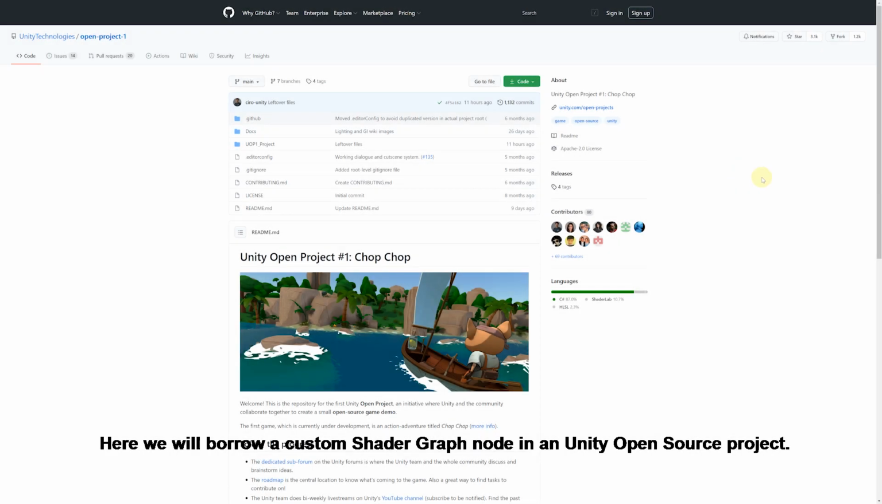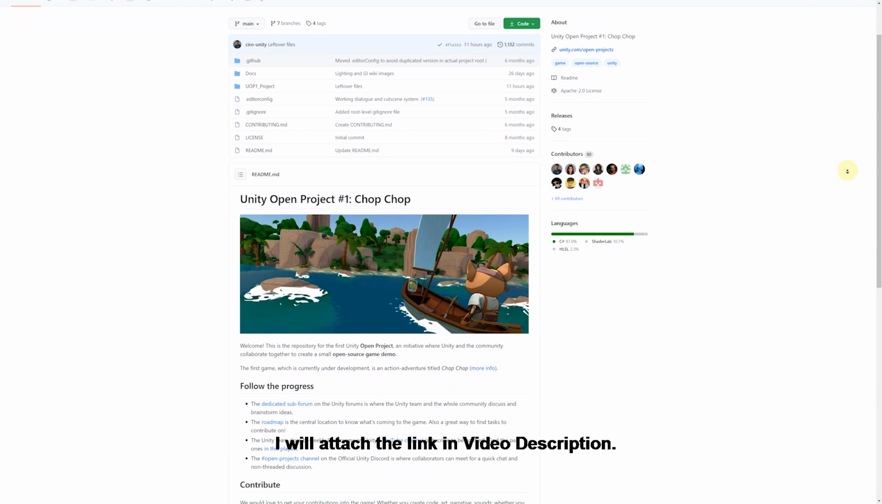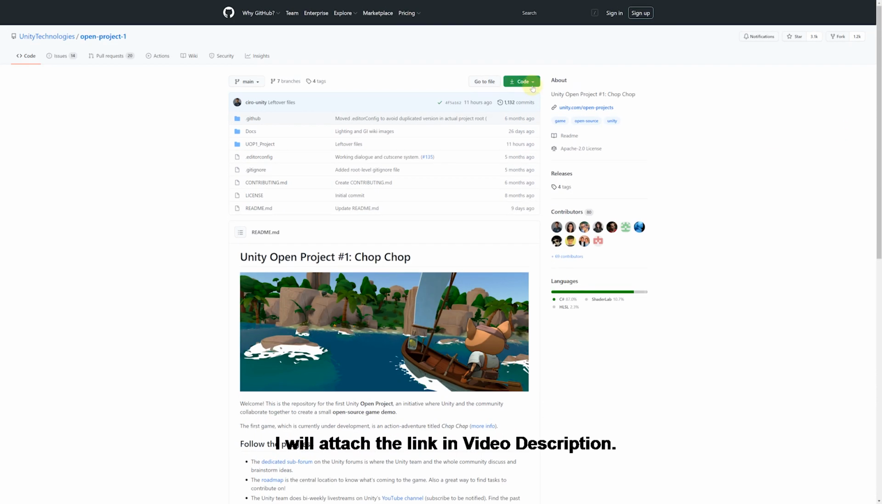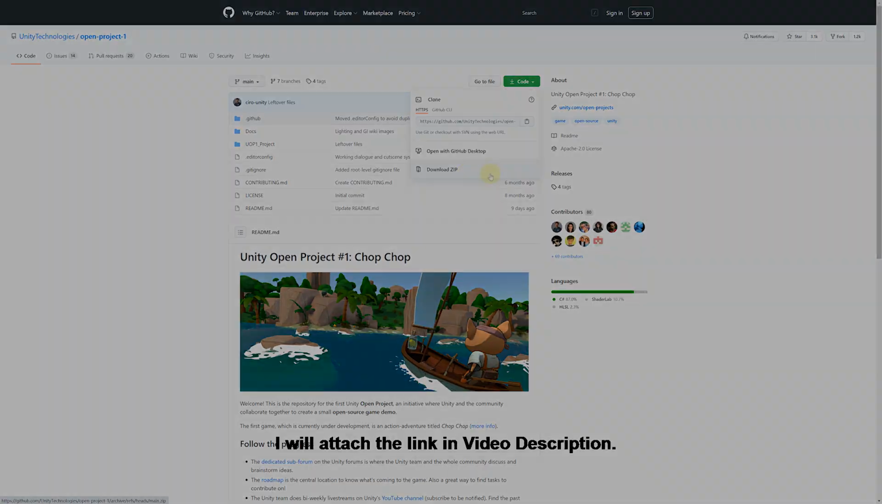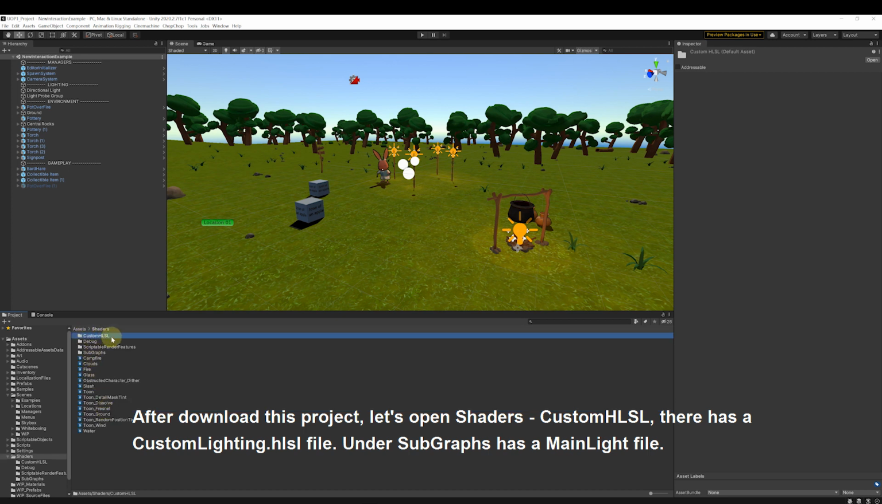Here we will borrow a custom shader graph from a Unity open source project. I will attach the link in the video description. After downloading this project, let's open Shaders, Custom HLSL. There is a custom lighting file. And the subgraphs have a main light file.